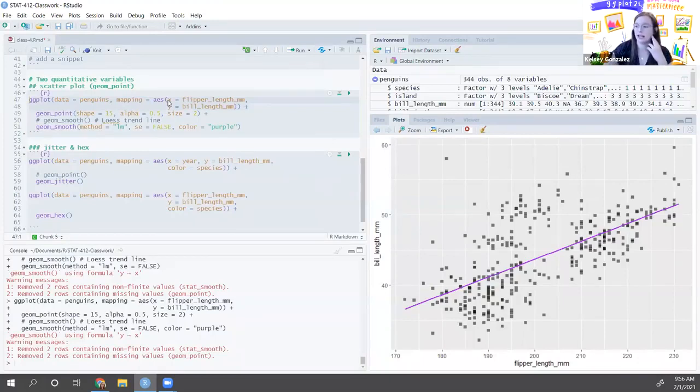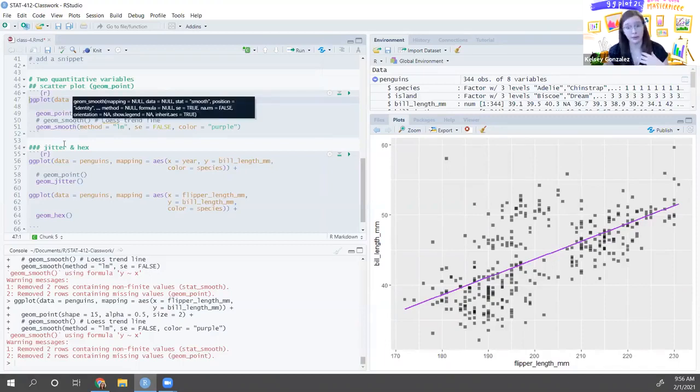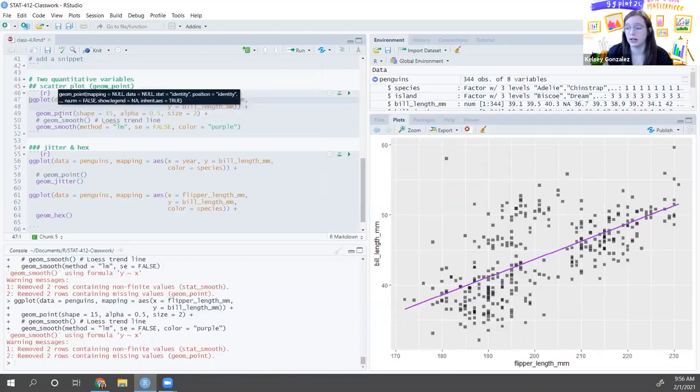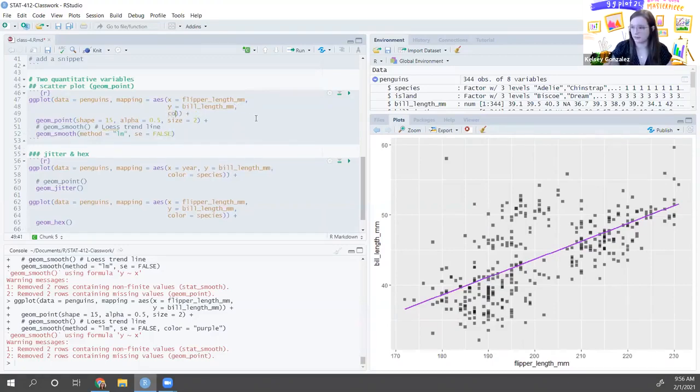So if I put, let's say, color equals species here, it would be applying color equals species to geom point and geom smooth, which I'm okay with, but there are instances where maybe you would want the color to just be on geom point and not geom smooth. Let me explain a little bit more of what I mean by that. I'll exemplify this. I can do here, after this y, color equals species.